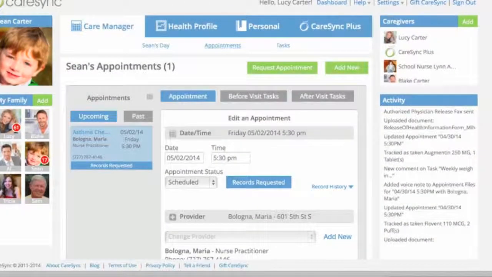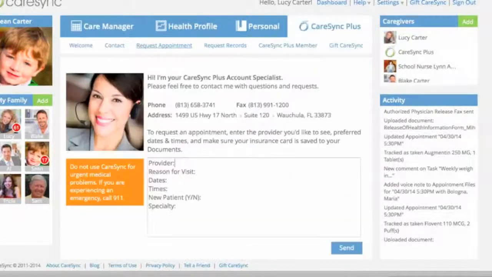So this brings me to our last barrier, which is convenience. So we do convenience things like requesting appointments. So you can come in and request an appointment and pick what you're going to see the doctor for, the dates and times, and whether you're a new patient in the specialty. And then CareSync makes that appointment for you. We also do cancellation, reschedules, and all of that kind of information as well. So we try to make it really easy for members to go to the doctor.